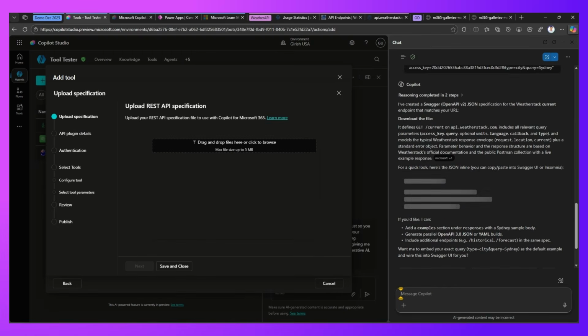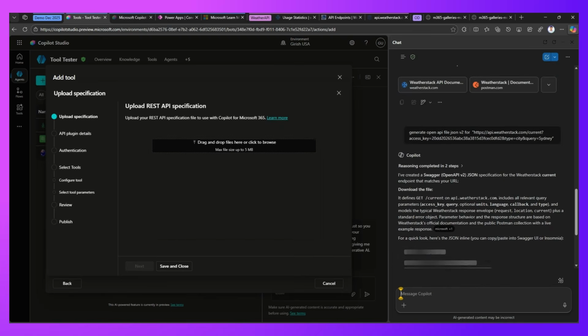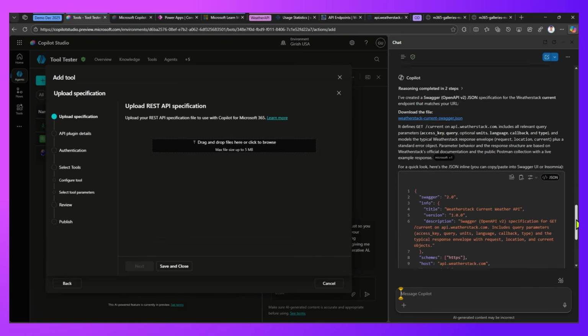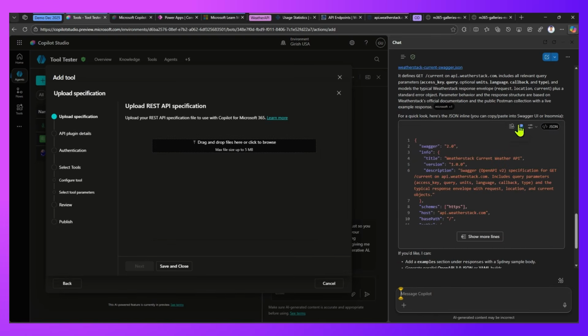Now, how did I do that? Let me show you an example. Say this example: I just asked it to generate an OpenAPI file, JSON v2, for this particular URL. I gave the entire URL, I gave the access key, the type, query, etc. What it did is it went into that particular website and started generating the OpenAPI file, and it gave me the file. I just copied this file, and I'll be using that.